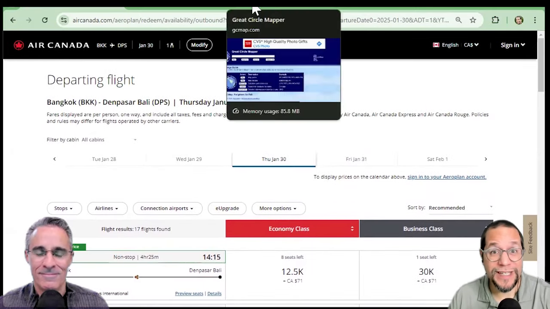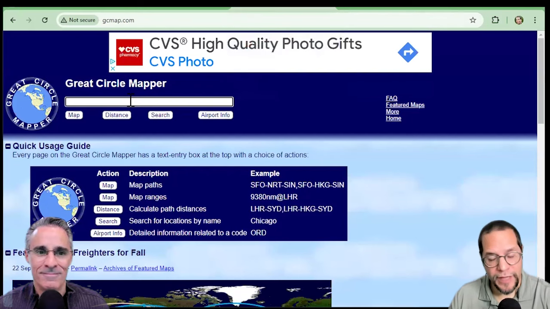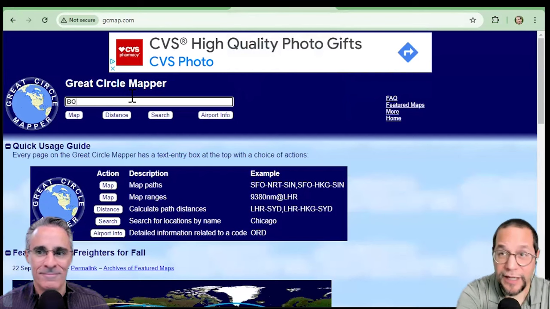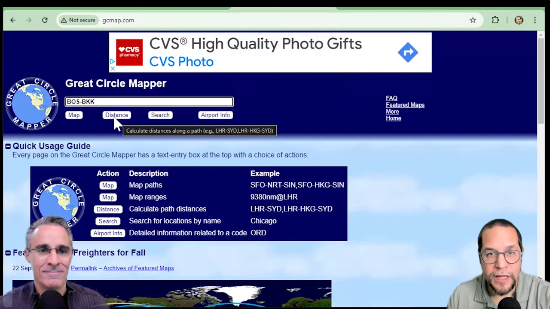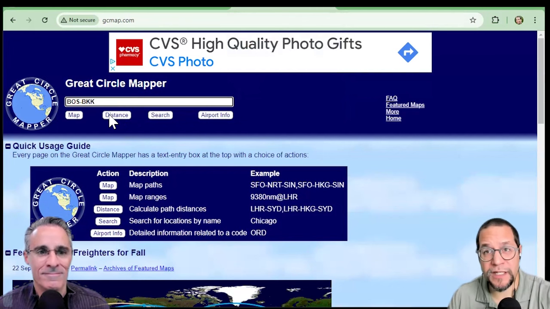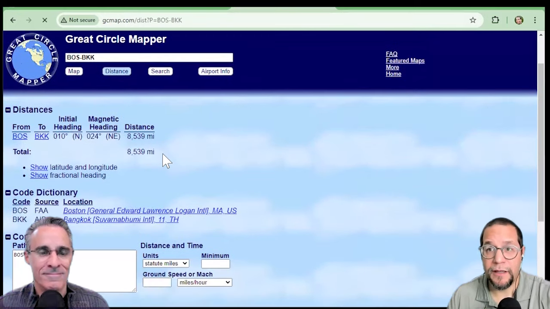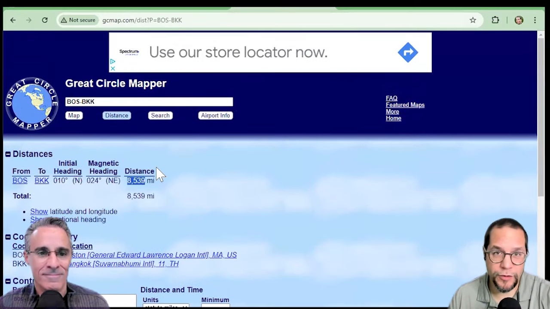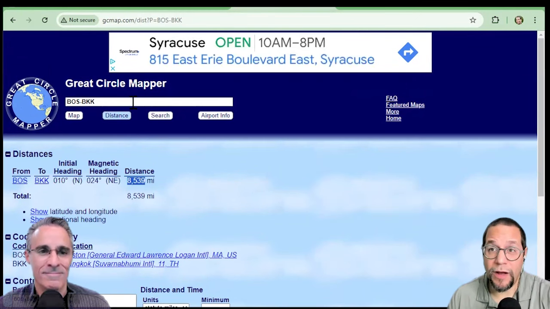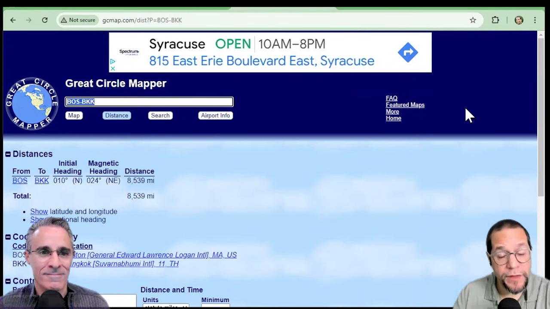Now, if you ask, okay, well, is that all legal routing? Can I do that? Let's pretend you are going to stay in Bangkok to keep this a little bit simpler. So Boston to Bangkok, the total distance, I'll use a tool called Great Circle Mapper, gcmap.com. And so if I look up the distance from Boston to Bangkok, the distance of a nonstop flight there would be 8,539 miles. So my total itinerary can't be more than double that.